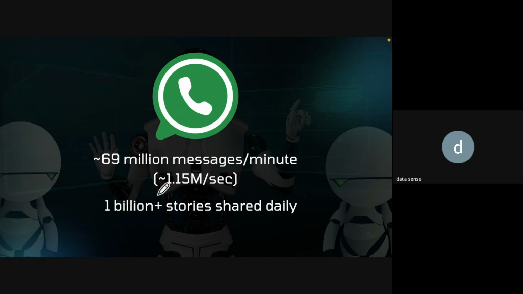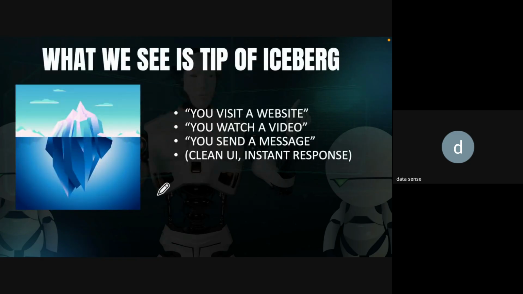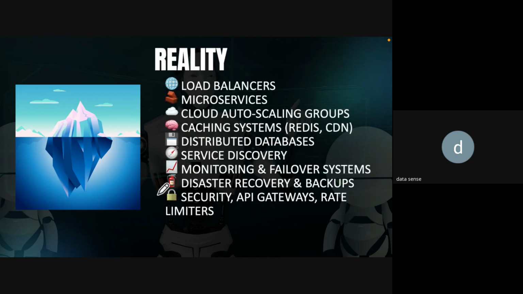What we see when we see a website is just the tip of the iceberg. For example, we go to a website, watch a video, click on something, comment something, and then we get a clean UI. This is what a general person sees. But as engineers, if you plan to design an application, you need to understand there is a lot going on in the backend.